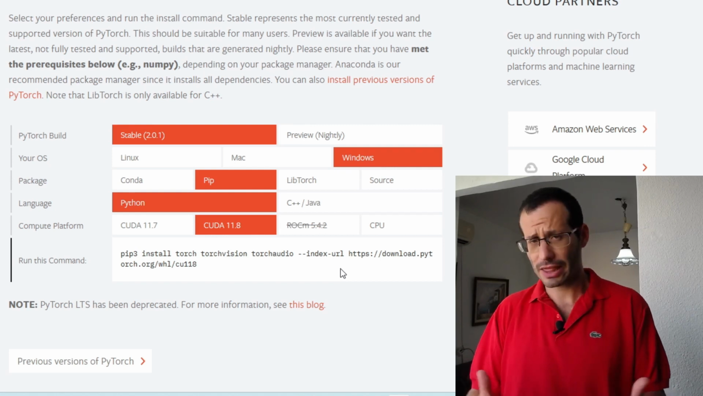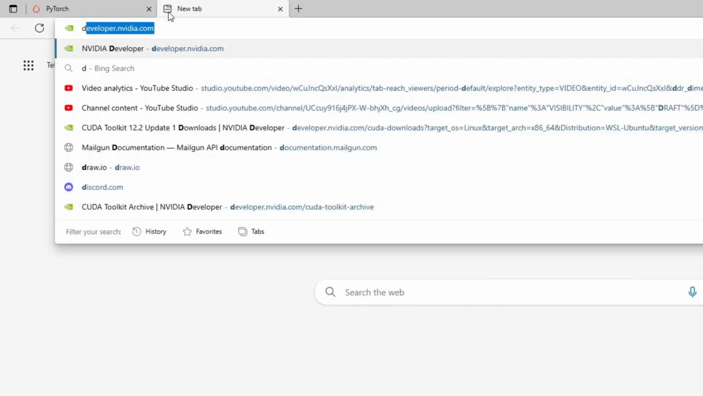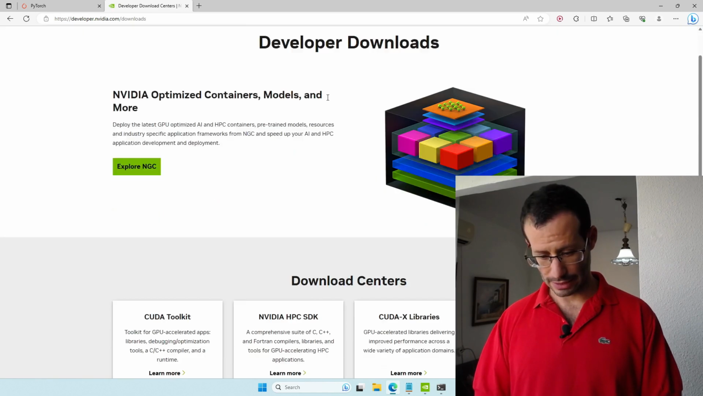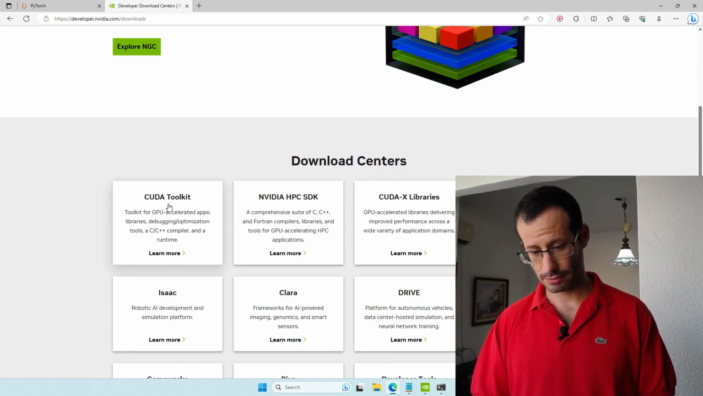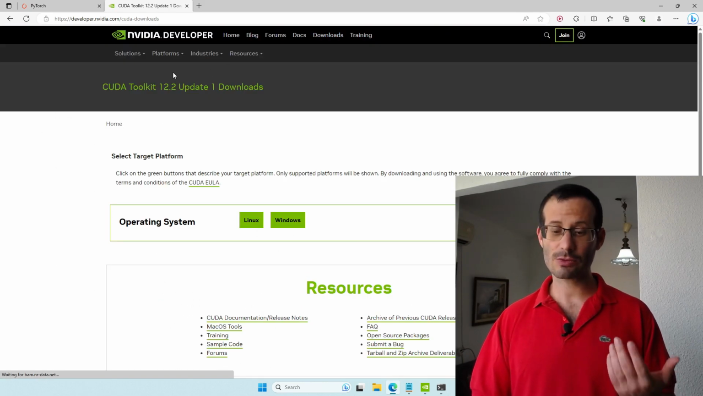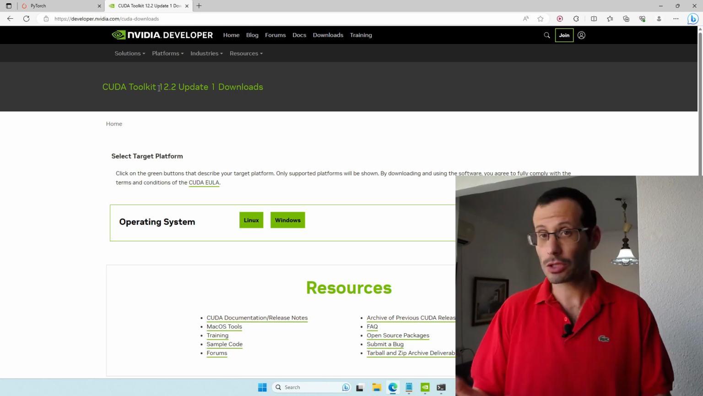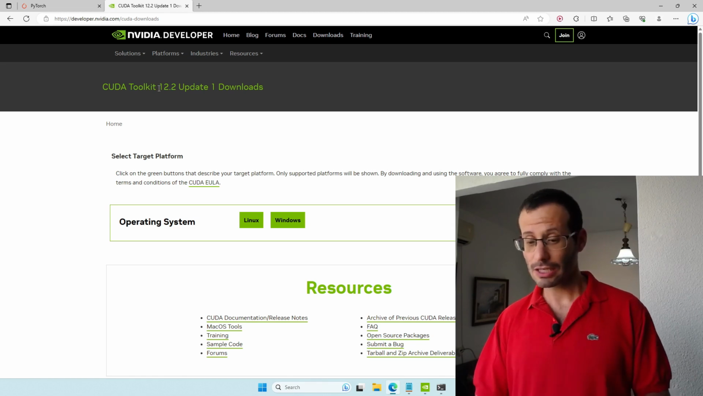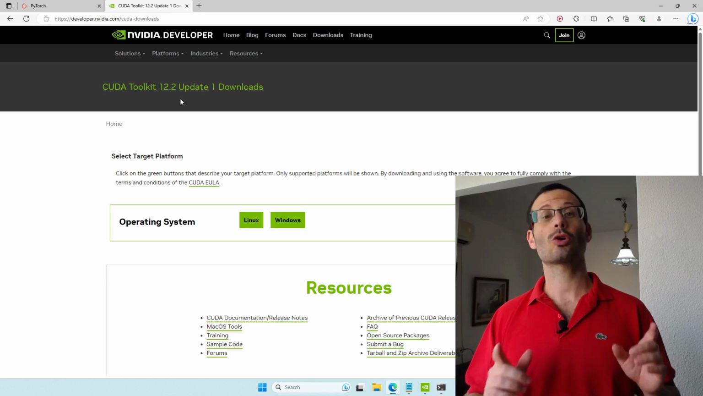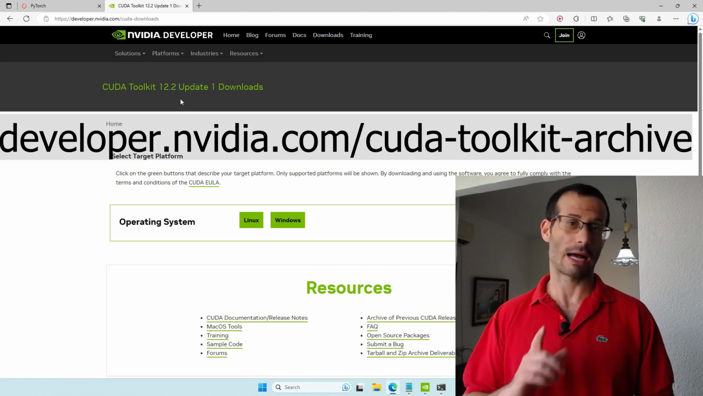Now the next logical thing to do would be to go to developer.nvidia.com, then choose Downloads, and here we can see CUDA Toolkit. And here we have Download Now. But as you can see, this will install CUDA Toolkit 12.2. This version is too new. It's not the version we want. The version we want is 11.8, so we're not going to install this version of CUDA. What we are going to do instead is go to developer.nvidia.com/CUDA Toolkit Archive.